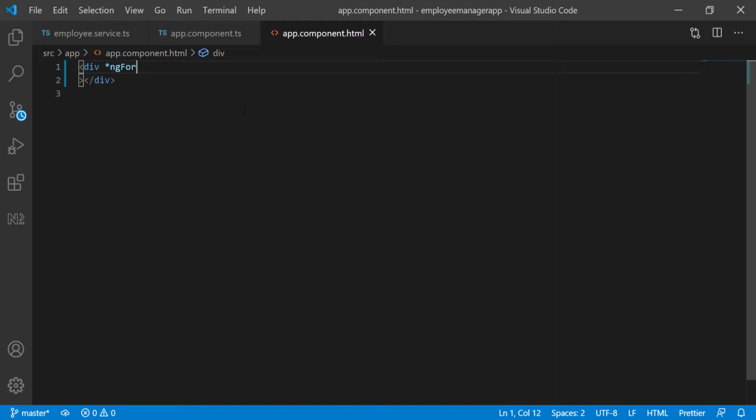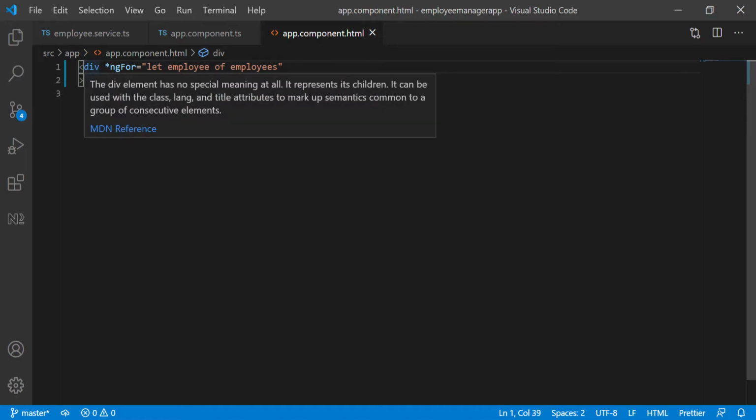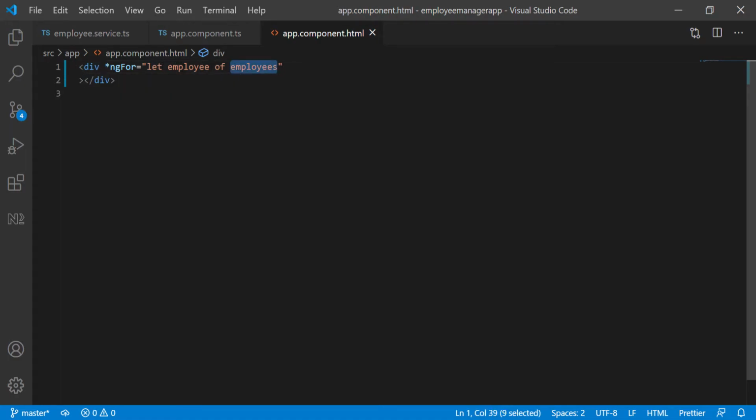So I can just do ngFor and then set this equal to let employee of employees, which is the variable coming from the actual component. So then it's going to loop over every single one of those employees and save each one of them in a variable called employee. So inside that div, then I can go ahead and create another div. And then let's say I want to display the name of the employee.